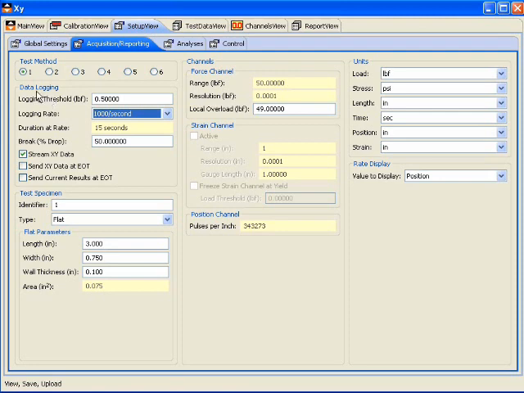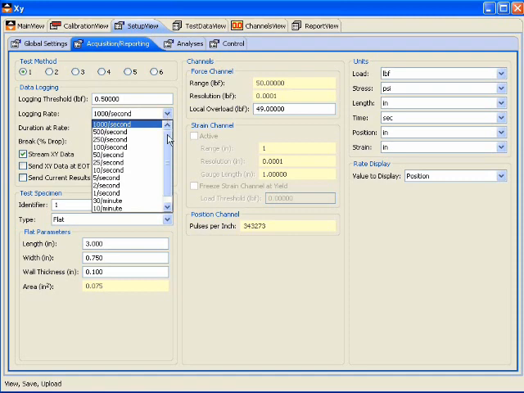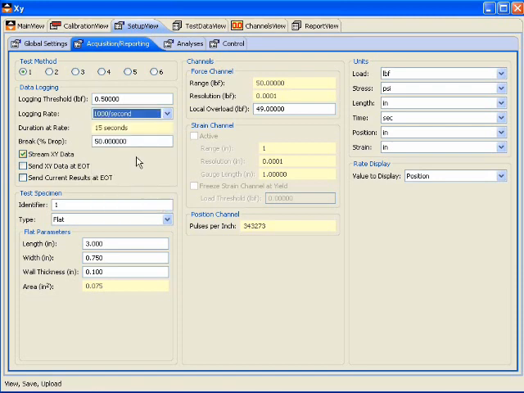The next window below is the data logging. Basically, logging threshold tells the controller when to start collecting data. So when the test reaches 0.5 pounds, that's when it'll start collecting data. You can select your logging rate. Right now we're at 1,000 samples per second. But if you hit the drop-down menu, you have a bunch of predetermined test speeds. You can go as fast as 1,000 samples a second or as slow as 2 samples a minute. We'll stay with 1,000 samples a second.